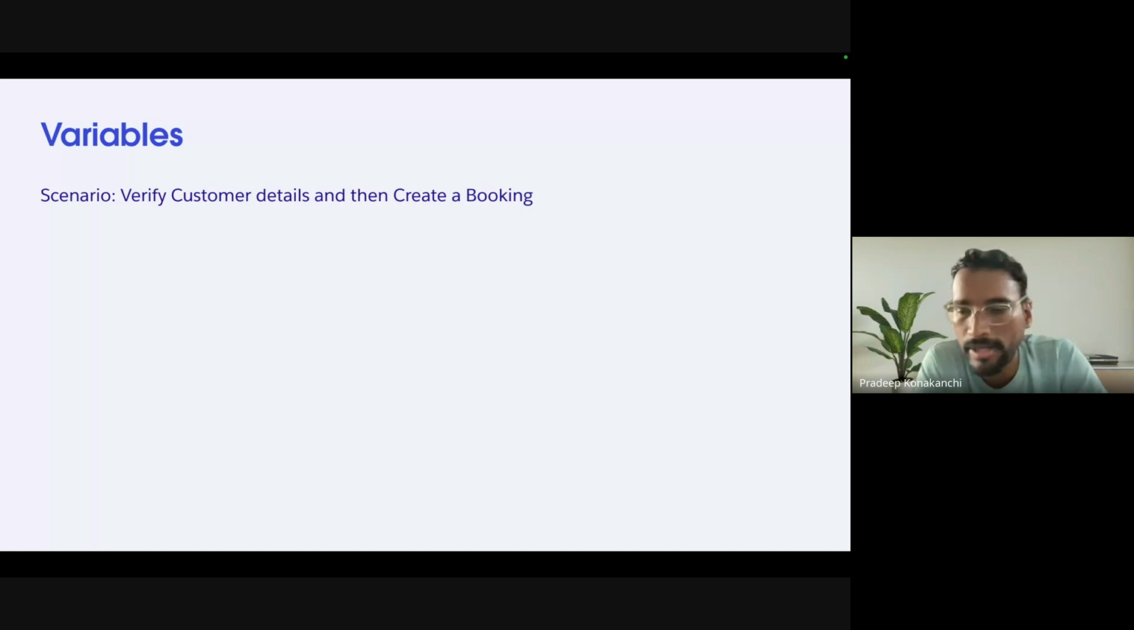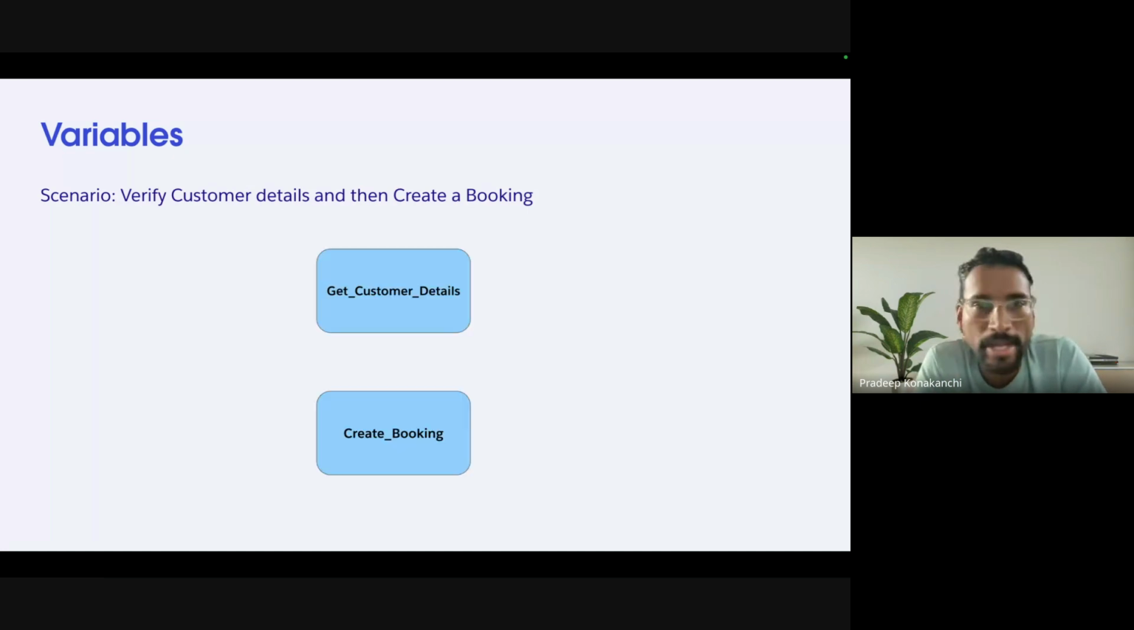This is my scenario. So my agent has two actions. First is get customer details. Second action is create booking. For the get customer details action, the input is, let's say, a customer email. Maybe you have a flow-based action. You will give an email address as the input. It will find the customer and give you the customer ID as the output. In addition to that, there is one more output, a Boolean flag specifying whether the customer is verified or not. How verification is done, we will see later.